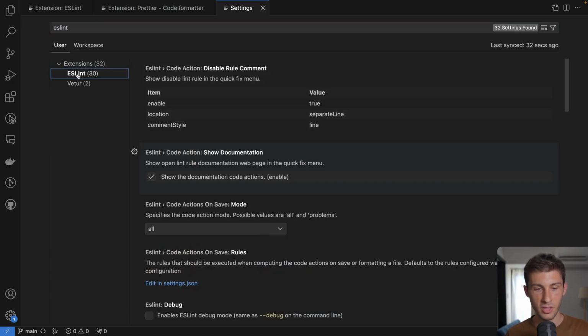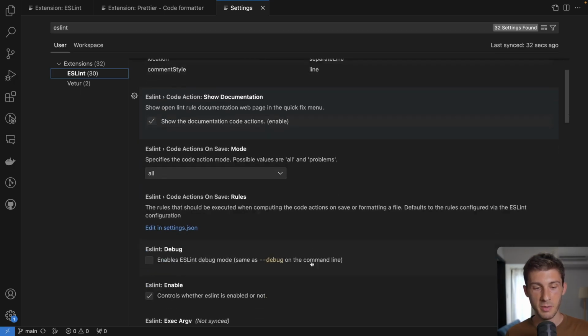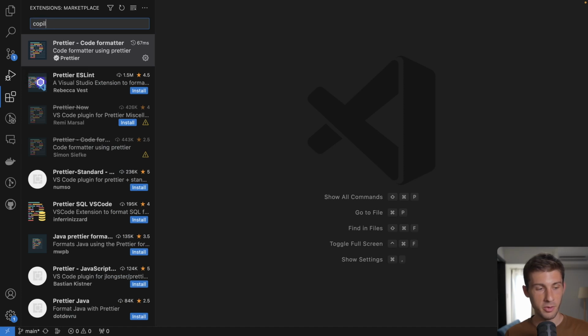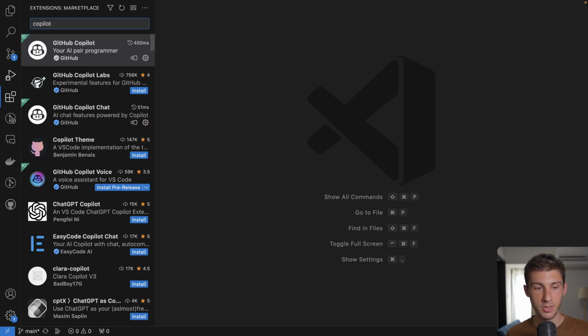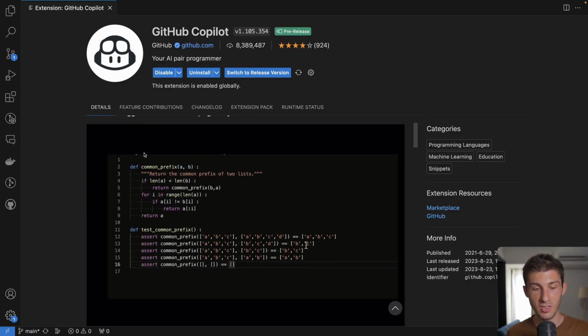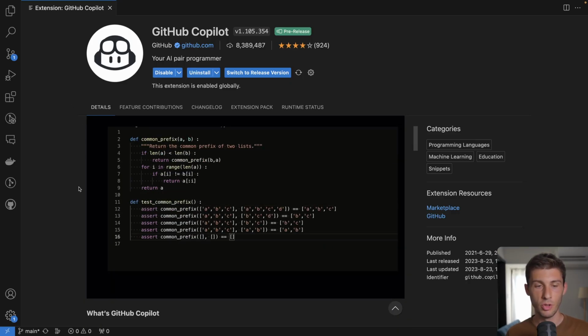Go to extension here and see the default settings. For example, you can say ESLint is triggered only on type or when you save your file. Last extension, but it's very optional, is Copilot. It's $10 per month, but it helps gain some time by suggesting code and helping you write your code. Maybe it's not important if you're just starting.